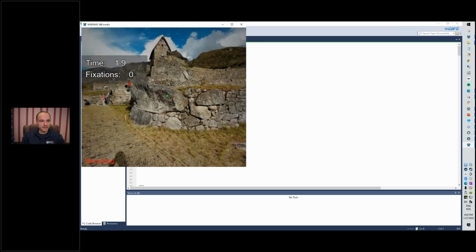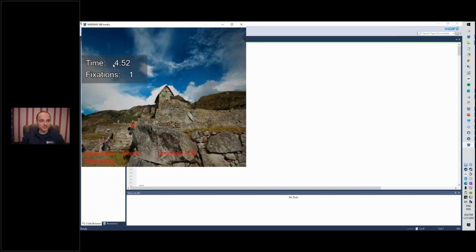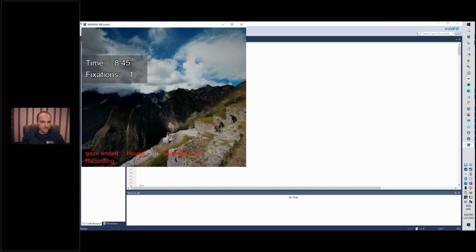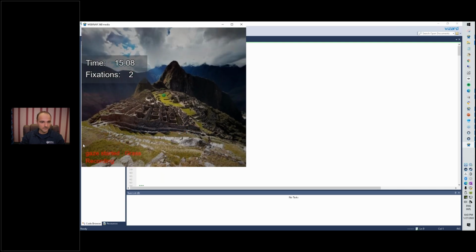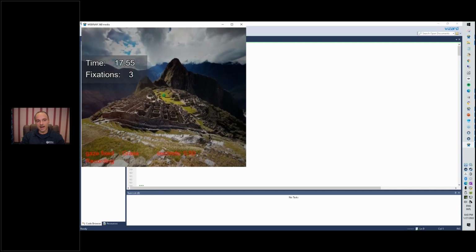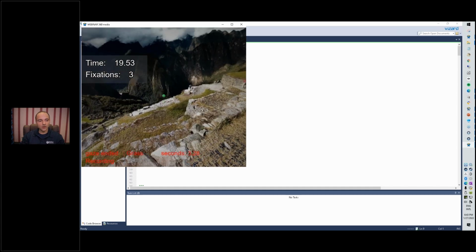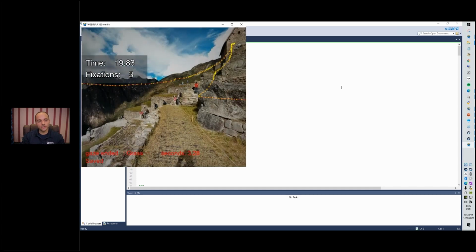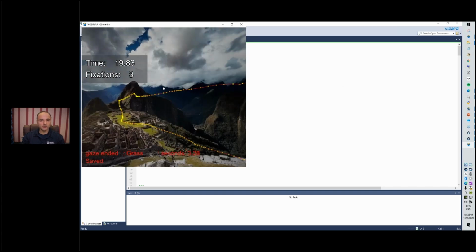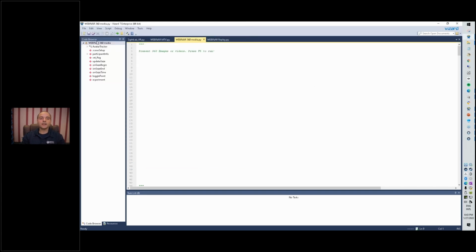So here is the scene, and if we look at the house, you can see it says gaze fixed on the house. Okay, and then gaze fixed on the peak. And now we have gaze fixed on the grass. And here's our gaze path at the end. So how did the software know what I'm looking at? The way you do that is you do an initial run where you generate a recording.